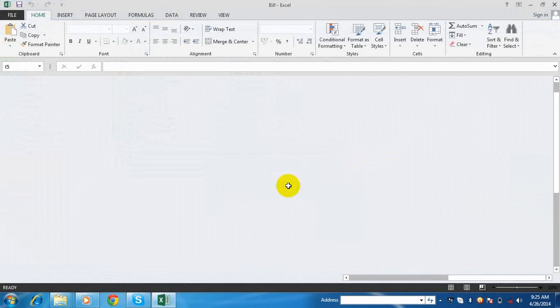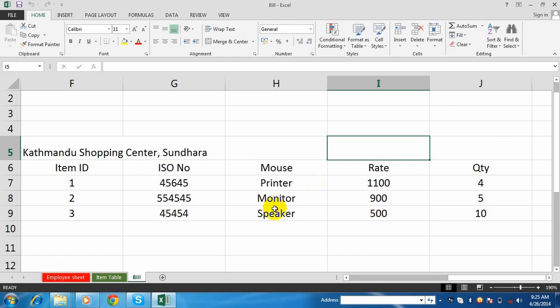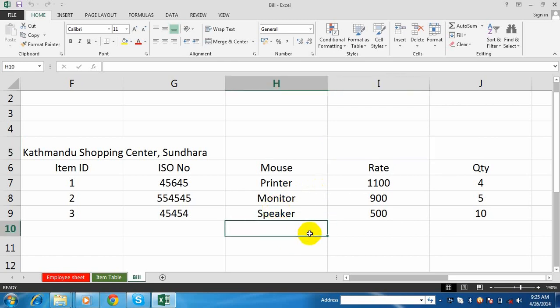Okay, now the document contents or the workbook contents have been prepared. Like this you can protect workbook.